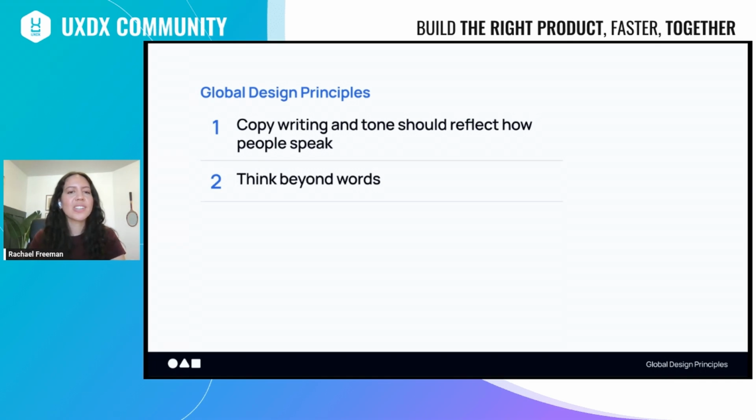And another technique, of course, is to think beyond words. Words need to be translated, but if you can use icons that are universally recognized, that's even better. It's a lot more global.